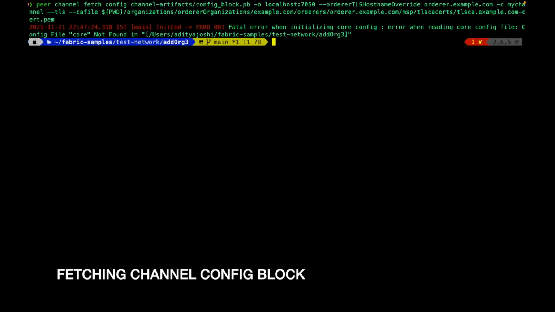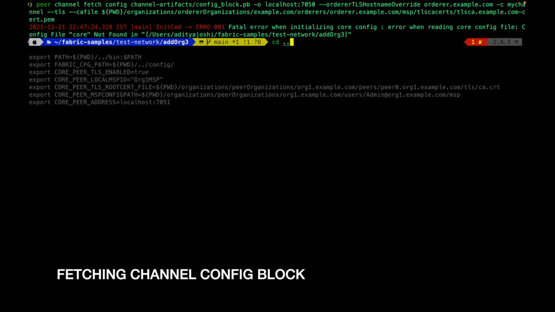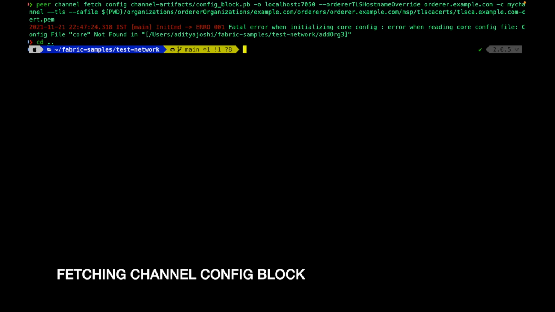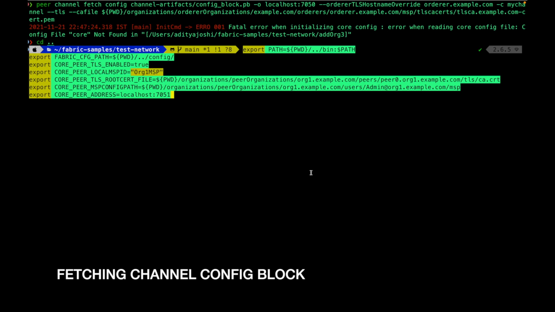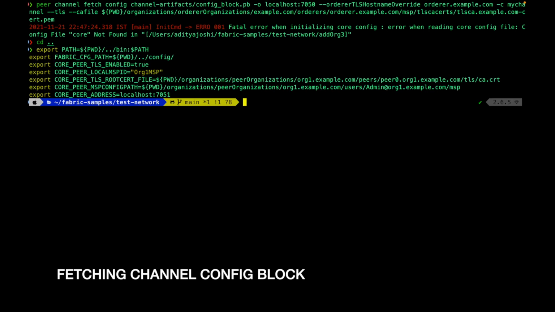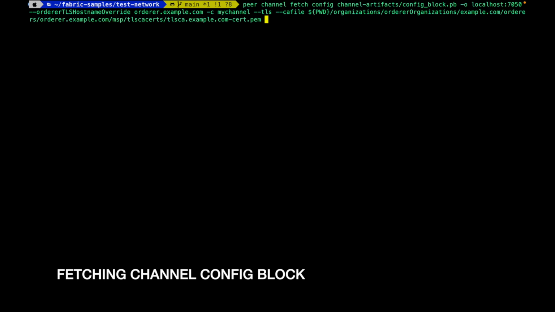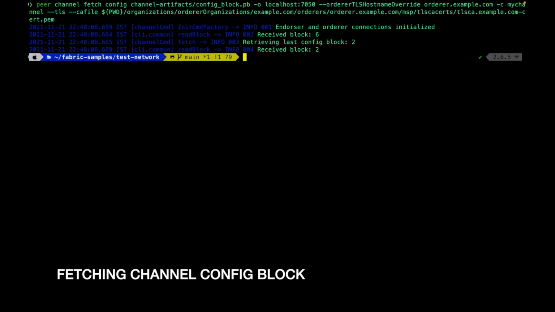Okay, what we have to do is first we have to get out of this directory. So now we have to set up the environment variables as well. So these are the environment variables. And now let me just clear this, and let's run the peer channel fetch command. This is the command. Let's hit enter. So here we can see that we got the config block, which is block number 2.